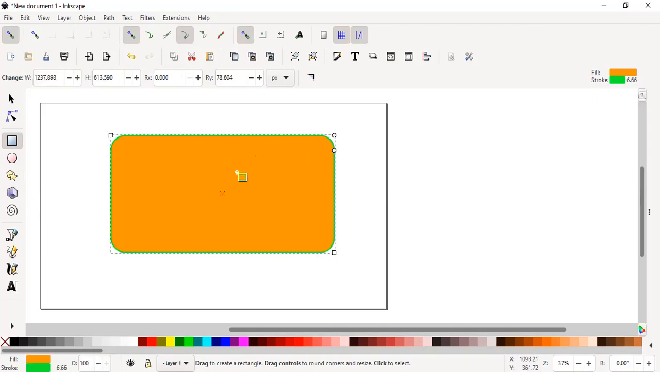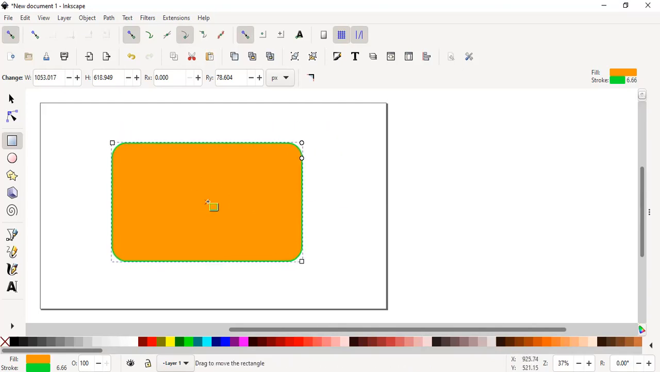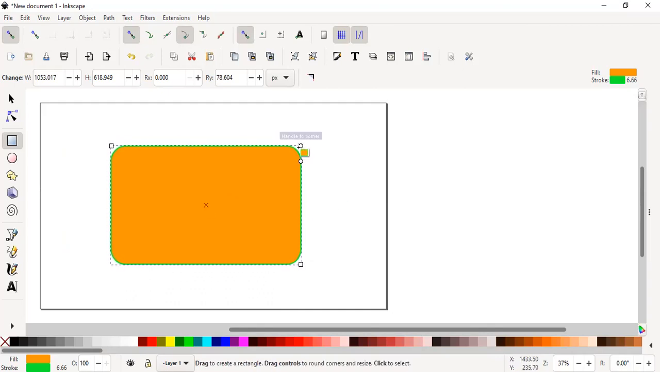I will double click on the object, and I will get a couple of handles. The square handles in the upper left and lower right allow me to resize my object. The X in the middle allows me to move it around the page. And then these circular handles allow me to straighten or round the edges. So now my edges are straightened up again.